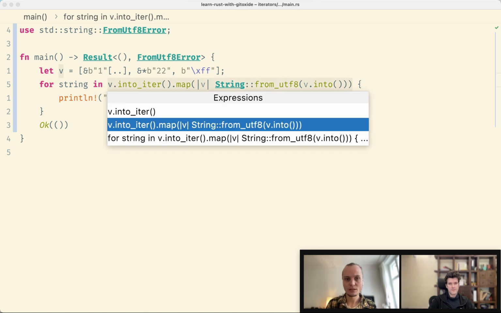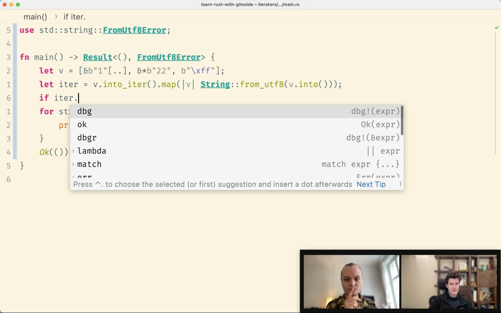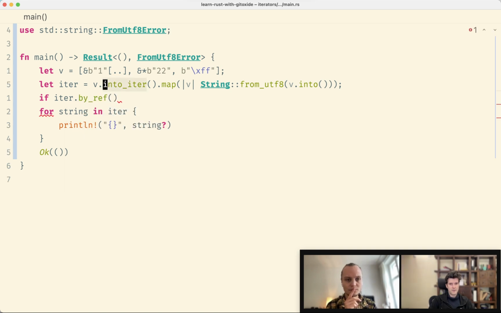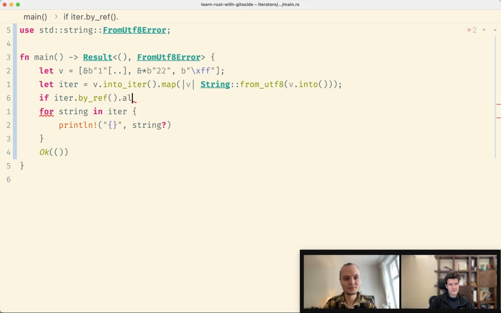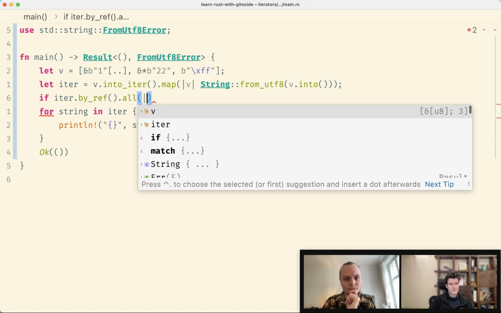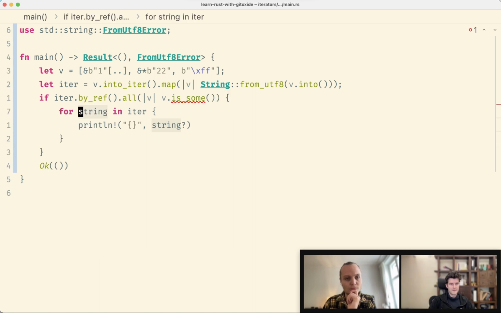This is a case for by ref, huh? Maybe. So here we have our conversion. Can we just assign this? I'll just call it iter. Okay. And then if iter by ref, I don't know why code intelligence is completely done here. It can't handle the iteration for some reason. Okay. By ref. So you can say all. Right? So like that then is okay.